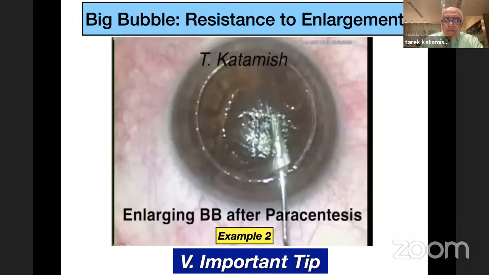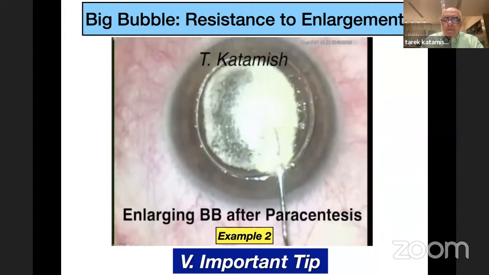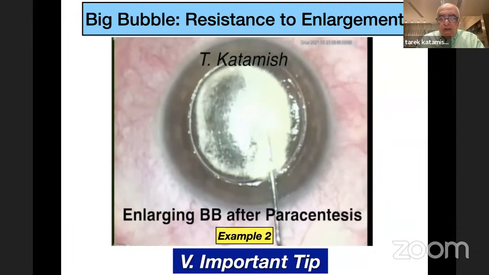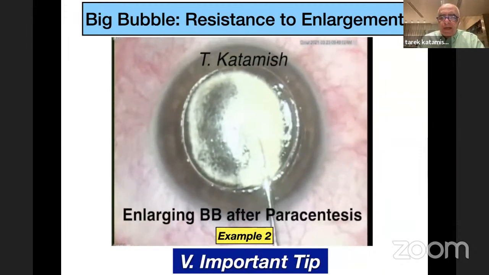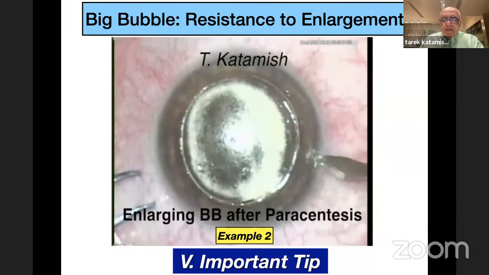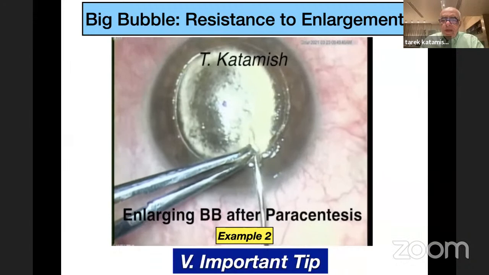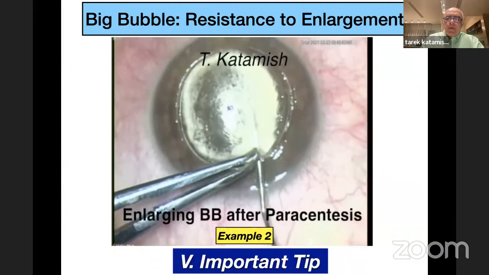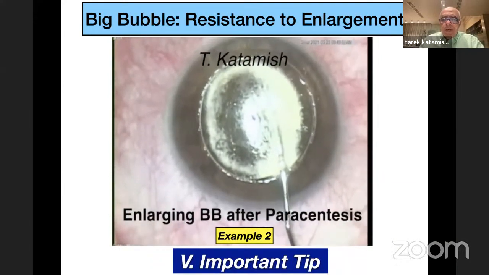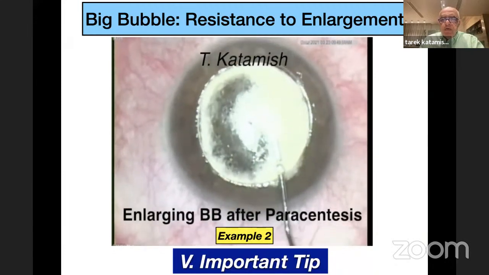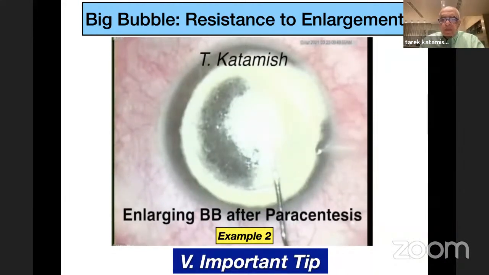Another example, this one I have learned from my dear friend Rajesh Fogla: I can stop at this time because there is resistance. I can do a paracentesis, and this will lower the pressure behind the bubble. And if I inject again, it will allow the bubble to enlarge and reach its full size. So if you have any resistance during injection, just stop injecting, make a paracentesis, which will lower the tension behind the bubble, and inject air again. You will have the full size of your big bubble.